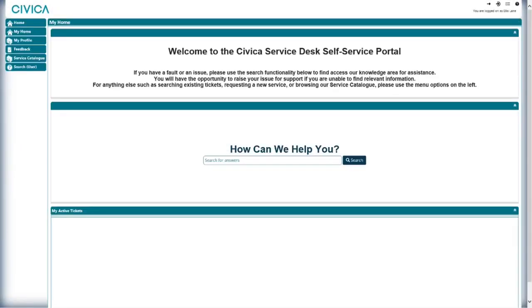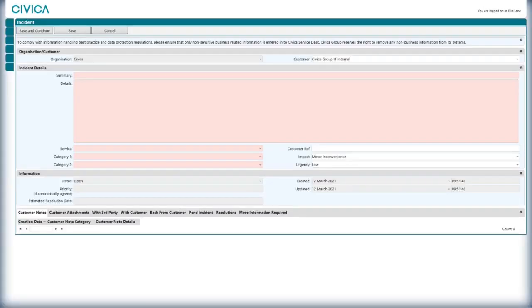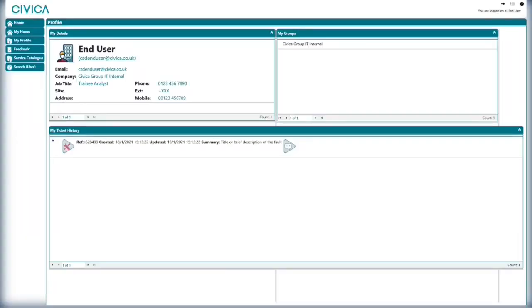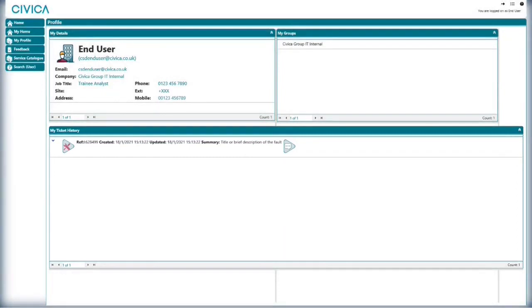In the event that your knowledge search returns no article results, you can still log a fault within the self-service portal. The helpful message below the search bar contains a link to log an incident. The My Profile menu item allows you to review your current Civica Service Desk details. For example, your current contact details and a list of the customer groups you are a member of. The My Ticket History table provides an overview of all of your previously raised support tickets and service requests, including those in a closed or completed state.